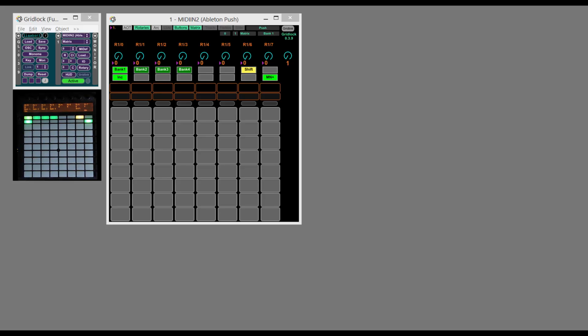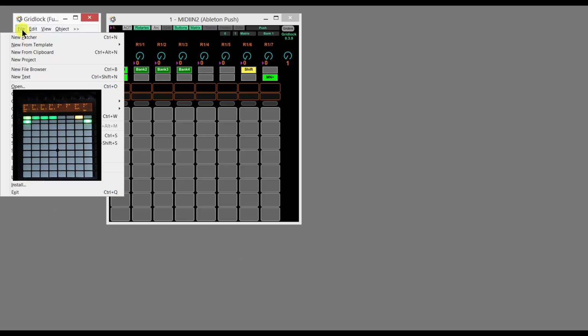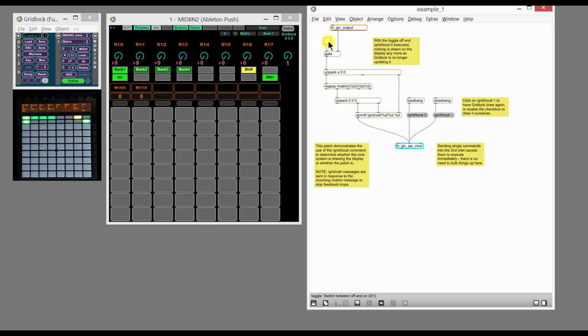There's a number of examples included in the download, so I'm just going to quickly go through a few of those and show you what's possible. I'm going to be demonstrating this on Push, but exactly the same behavior will be seen on the other controllers. As you can see, the examples do have some documentation with them, so hopefully that's enough to get you started, and they do build up in complexity as we go through.